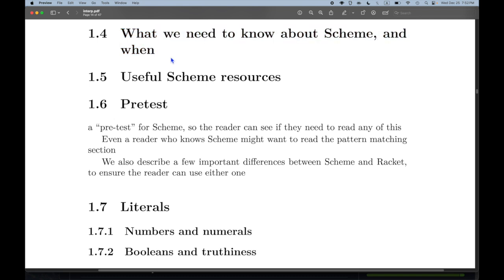What we need to know about Scheme and when. Okay, this part I'll have to kind of fill in. What was the point of this subsection? I think part of the point is, if you look at R6RS, there's actually quite a bit you could know. And there's a lot to know about things like the libraries, continuations, macro system.